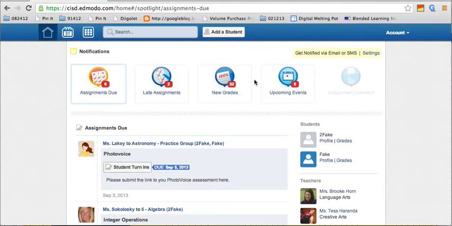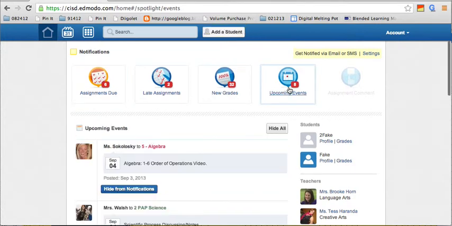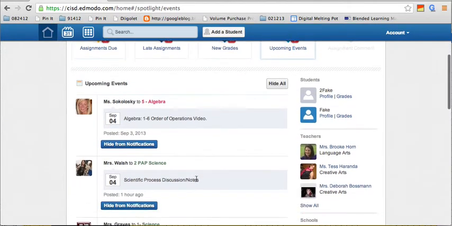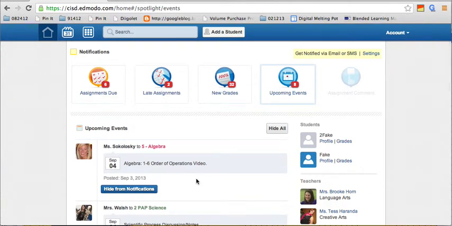I can use the other areas just as well. If I wanted to see upcoming events, I could click there, filter it, and it's only going to show me the things that are upcoming or have just passed and I haven't had a chance to look at yet. Okay.